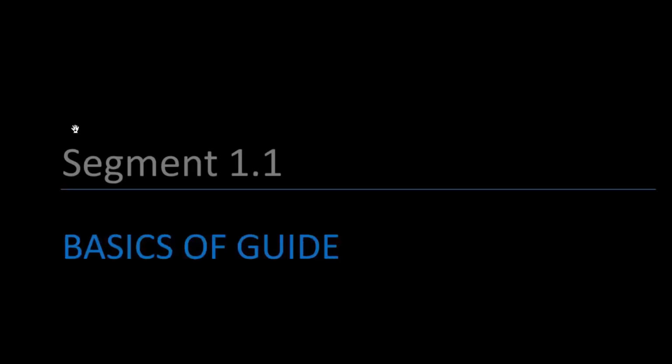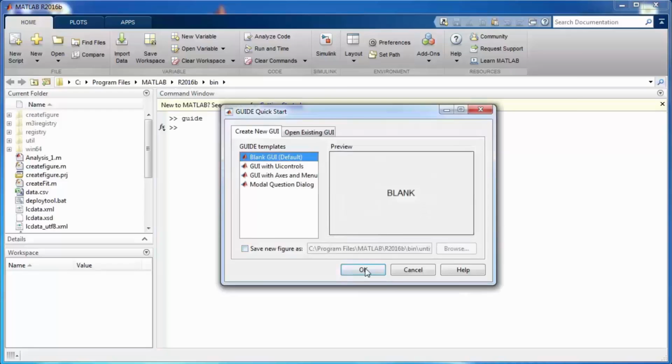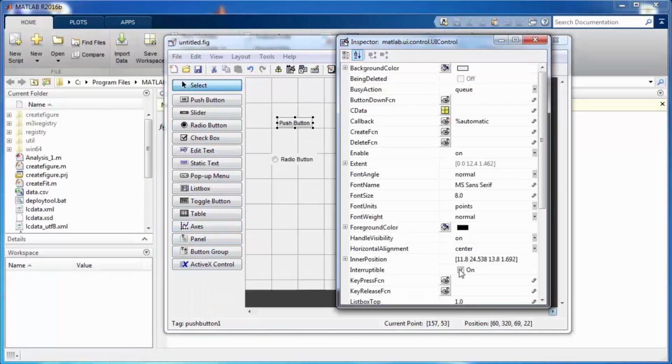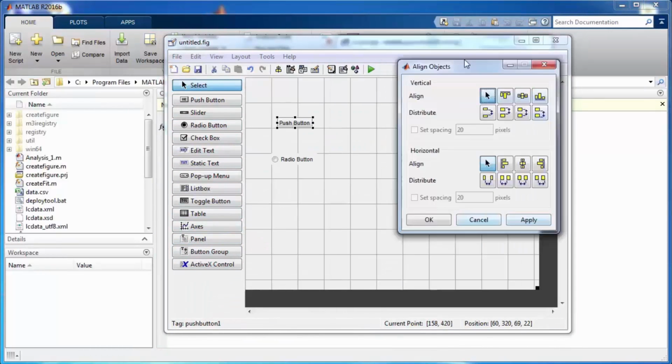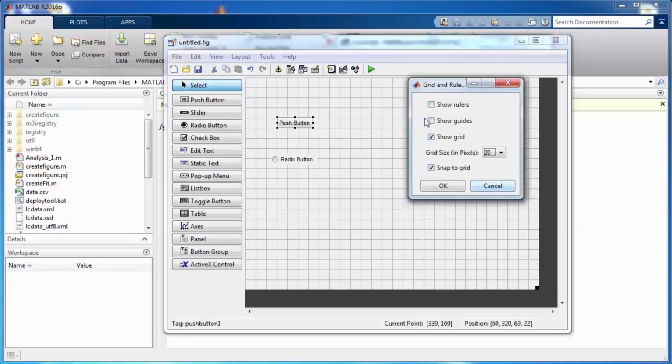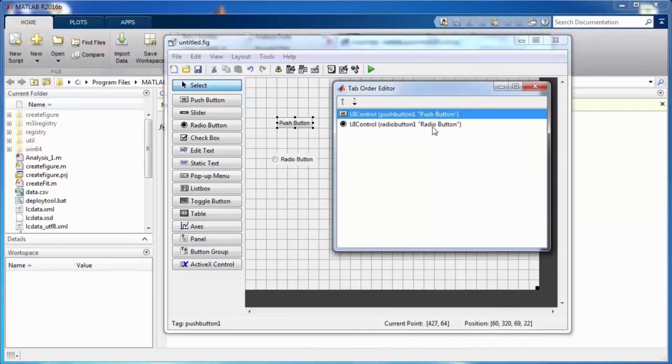Essentially, in the first segment, we have 5 different portions, chapters, or parts. So in the first chapter, we will be looking at the basics of the guide. The topics that we will be including are accessing guide, the available controls, properties of the different controls, the alignment options, the grid lines, and many other similar topics.